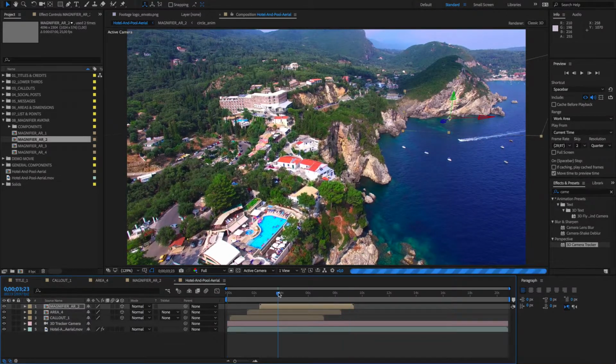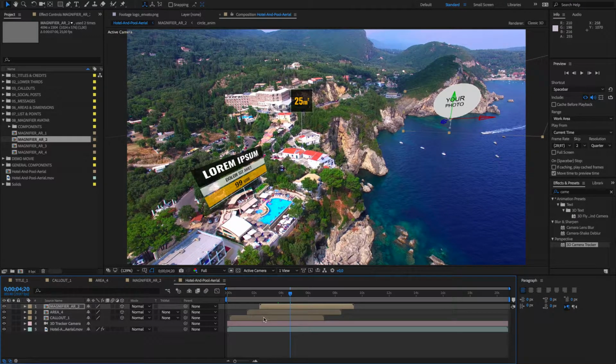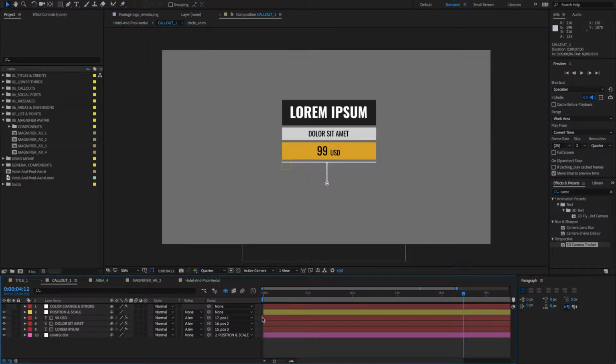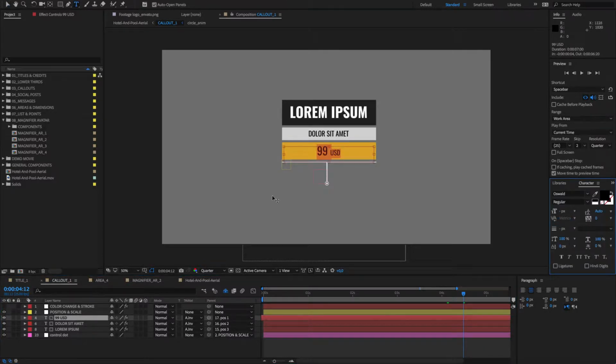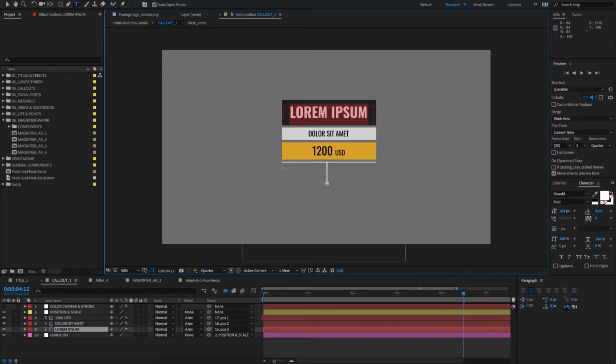You can go inside every motion graphic and change the text or photo or whatever you want. So I will go to the first callout, and you can see there is a text, so we can change our price. You can put 120 or even 1,200 US dollars because it's quite an expensive hotel. You can put the name of the hotel.